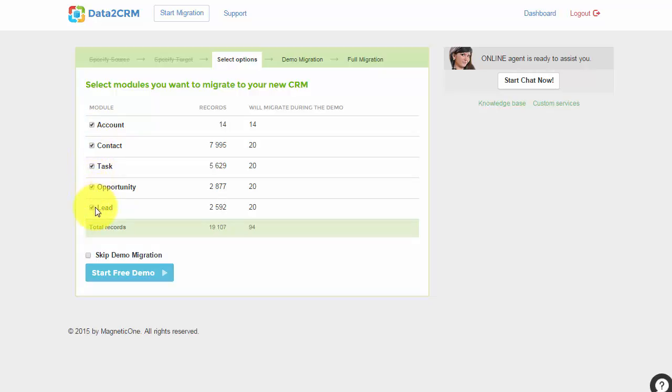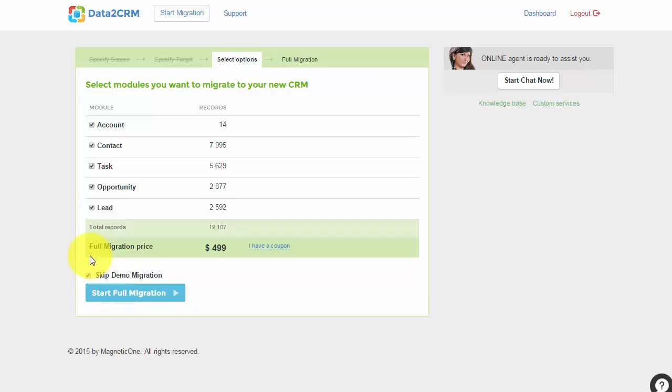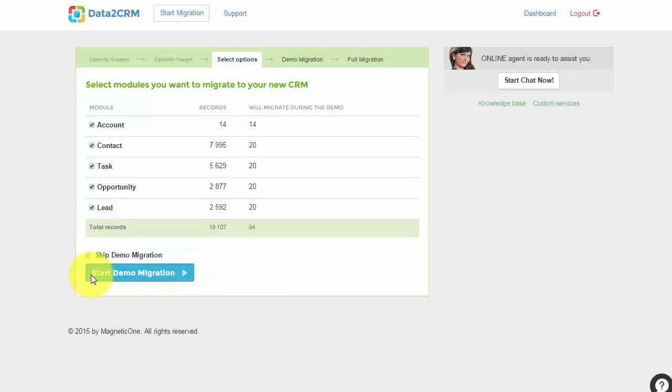Now you can go ahead and start your demo migration. It's highly recommended that you actually proceed with it to see the service in action. But if you'd like to migrate all of your data right away, you may skip this step and start the full migration. I'm not going to skip the demo migration, to show you how it works.